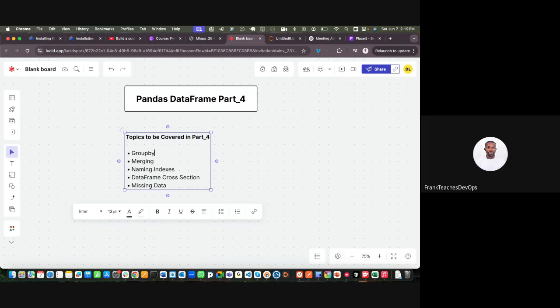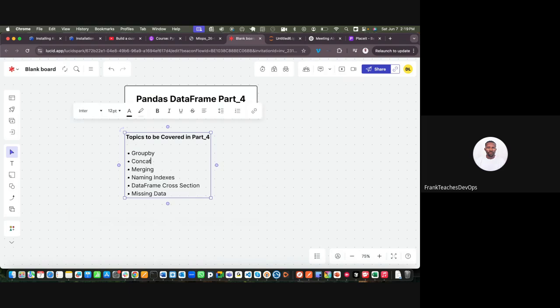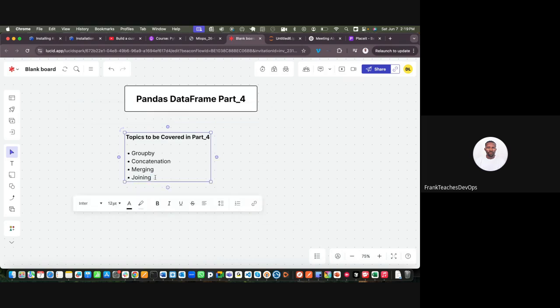But before that, we look into concatenation, merging, and joining. If you're very familiar with MySQL, you know that these are from MySQL. I want to see how we can use these methods to manipulate data in a Pandas DataFrame. That being said, let's get started.